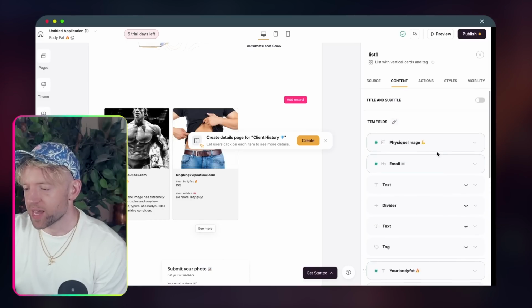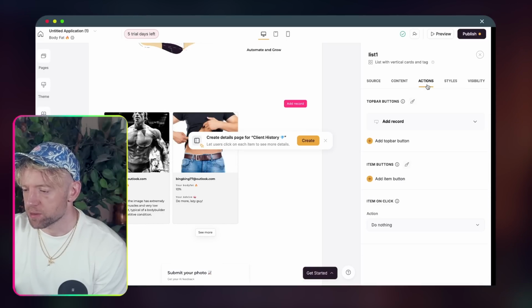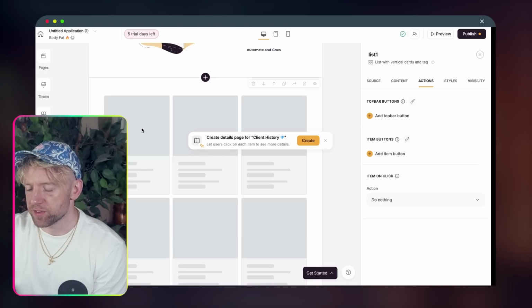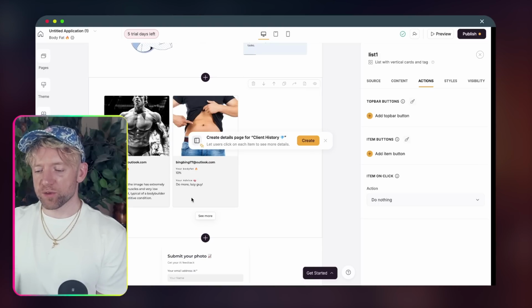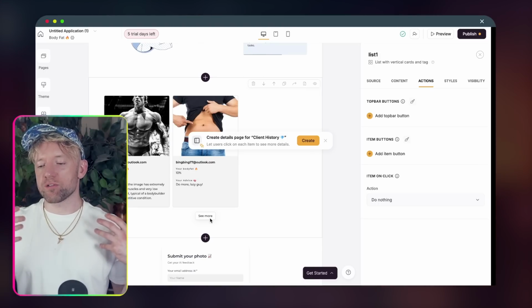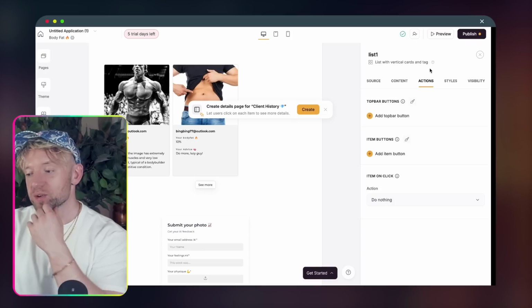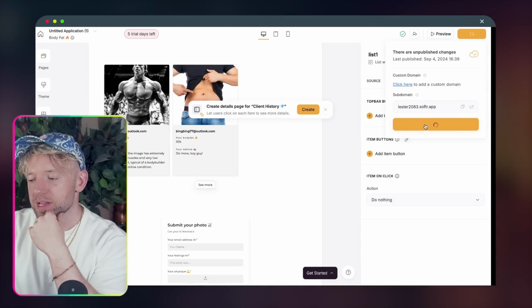And finally, we just want to remove the add record section as well, which is going to be in actions, add record, and we're going to delete that for the purposes of this video. Cool, so we've got these two beautiful things here. This is going to show all of our clients' uploads and stuff visible for what we have there. So I'm going to click publish like so.